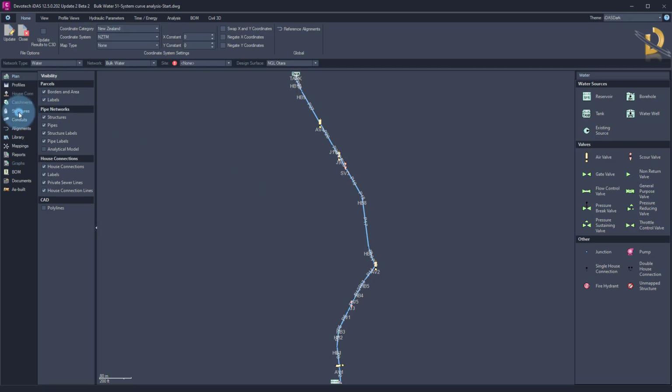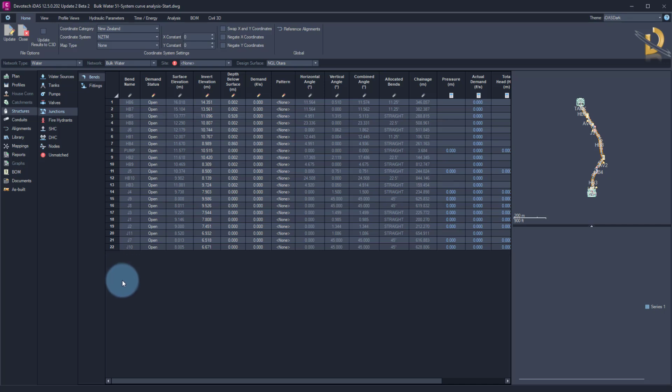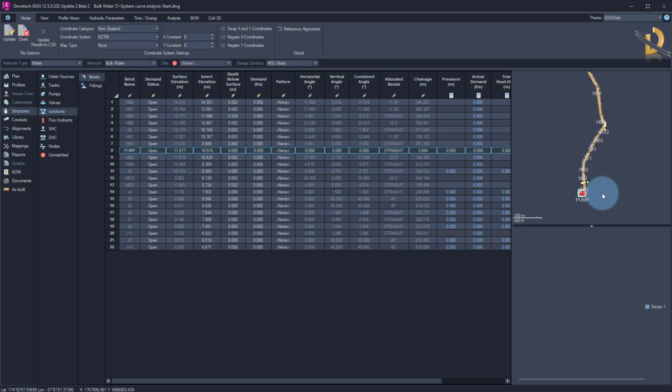I go to structures, junctions, bands, and there is no error. I go to pump. So this is my future pump and I want to find out what are the losses in the system if I have a pump at this node. Let me zoom in plan. So this is that specific node. What I can do, I can let the water get into the system and flow through the system, and I can calculate the losses through the system.